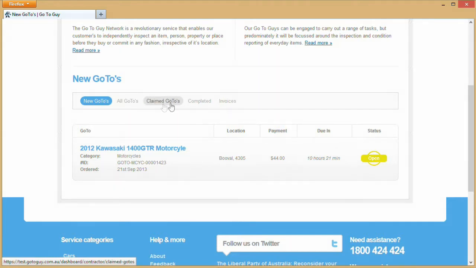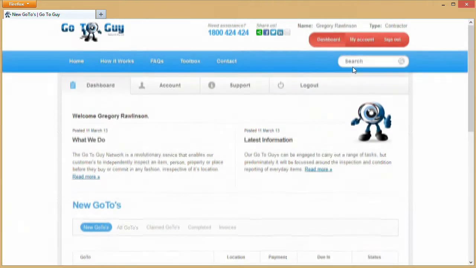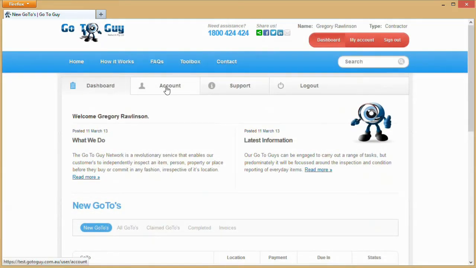Another way to display those go-tos is all of the go-tos that you have claimed will be under this tab. All the go-tos that you've completed will be under the Completed tab. And finally, any of the invoices that you've submitted to us for jobs that you've done will be under the Invoice tab. We will look at how you manage your go-tos in more detail in a later tutorial. In the meantime, let's scroll back up to the page and have a look at what's under the Account tab.